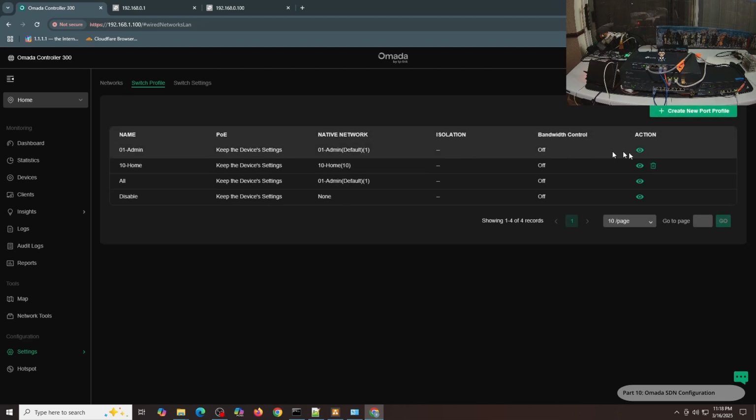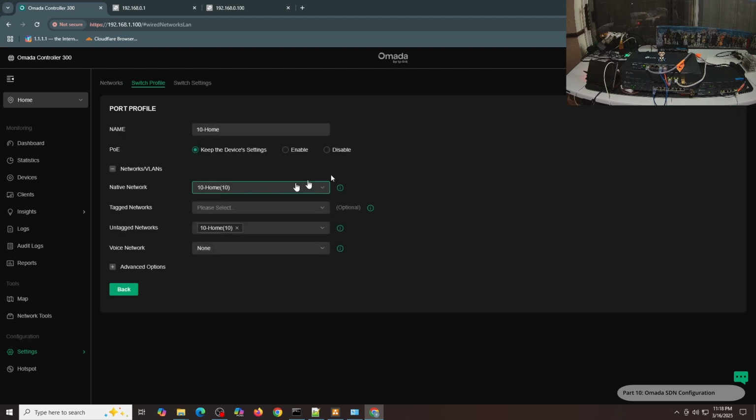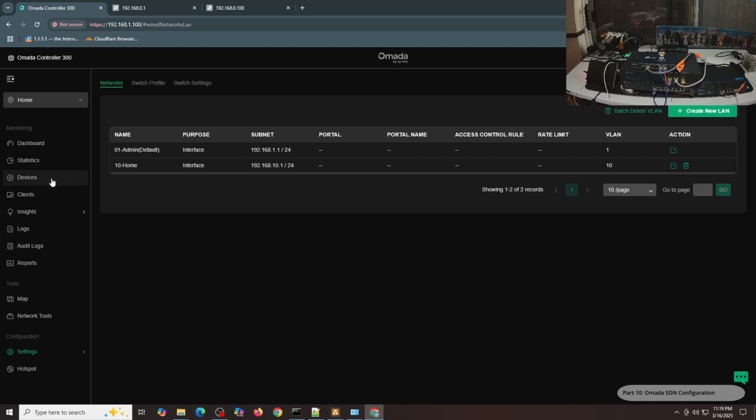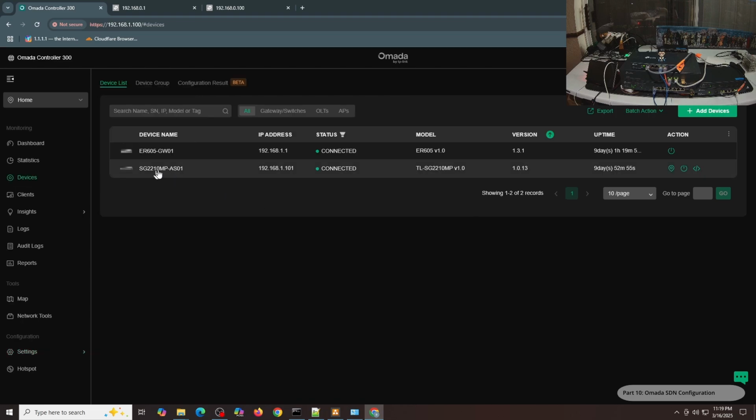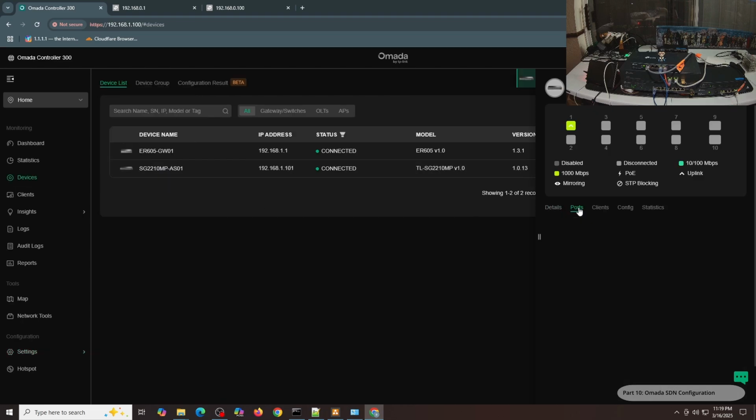As for the home profile, currently this one is configured as an access port profile. You can see the native network and the untagged networks are the same. It's 10-home, 10-home. Both of them are representing VLAN 10. And in order for me to configure VLAN 10 on a switch port, I'll just have to click devices. So I'll click here and I'll click port.